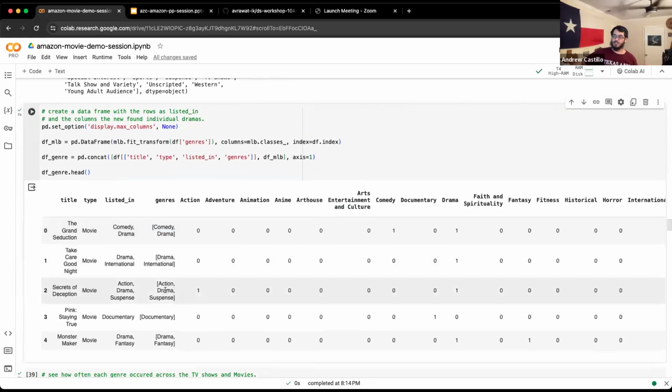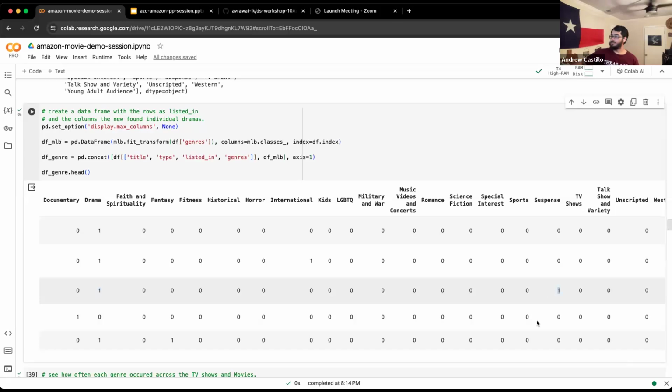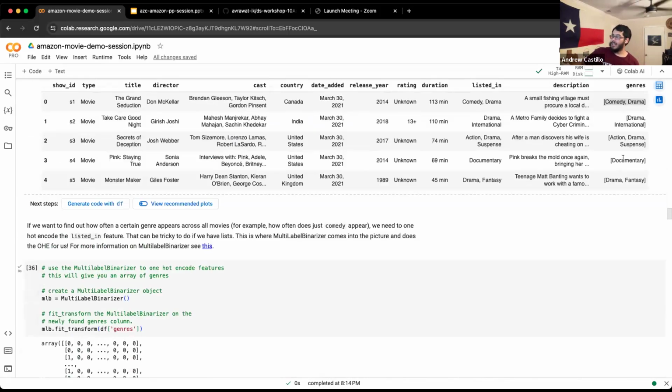For example, the MultiLabelBinarizer has seen action, drama, and suspense. Because action has occurred, it's going to flag it under action. Because drama has occurred, it flags it under drama. Because suspense has occurred, it flags it under suspense. And nowhere else is it going to be flagged. So that's what we're doing there. It's just a way for us to one-hot encode these different list features that occur.